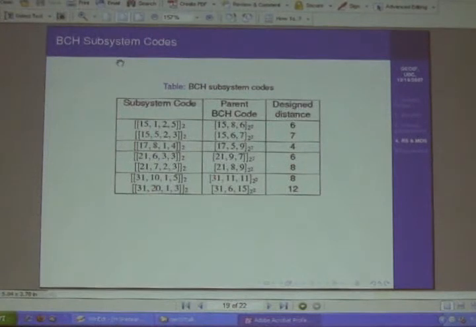Next, I will also give many tables of families of subsystem codes derived from BCH codes. The BCH codes have a nice feature that we can play with the designed distance, and then we can also vary the minimum distance of the codes. For example, if you have a classical BCH code with length 15 and dimension 8, and the designed distance of this code is 6, we can obtain a subsystem code that has distance 5. The length of the subsystem code is 15, and we can encode 1.